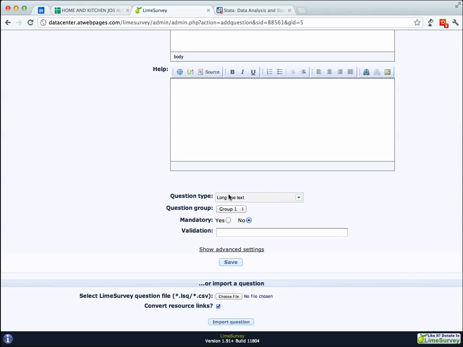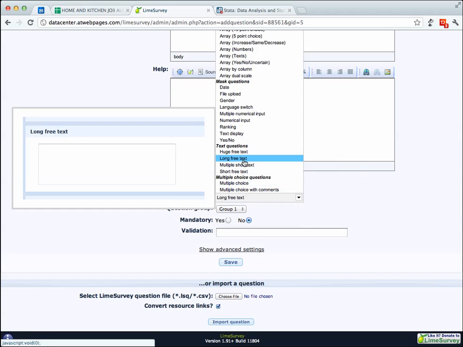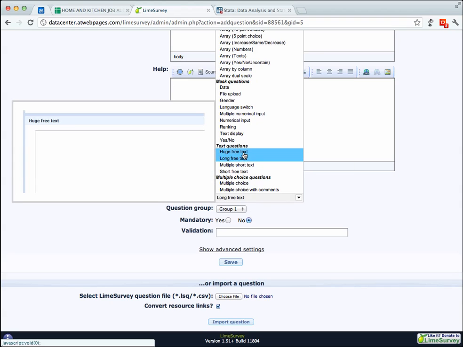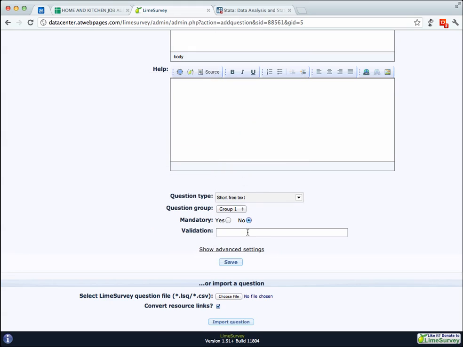So you have different question types. For example, right now, it's set to long free text. There's huge free text. So now you can see all these different examples. But what we want right now is a short free text. And there's a lot of choices that you can use. And let's go ahead and click that. And let's go ahead and click Save.